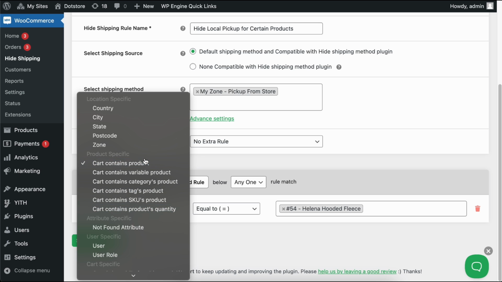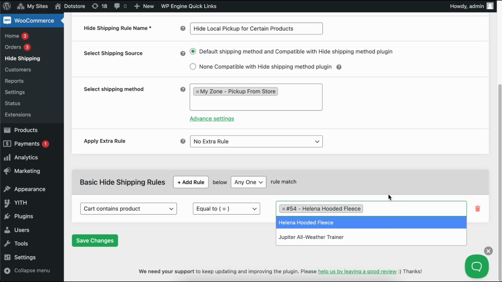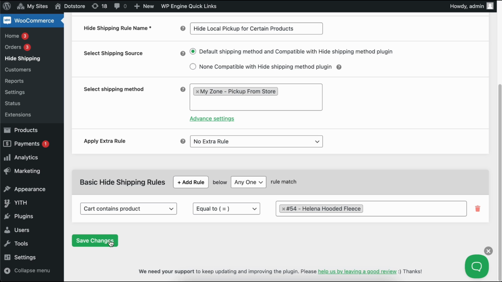For this example, we'll select the rule Cart Contains Product Condition. Then, select Condition as equal to here and choose products for which you want to hide this shipping method. You can also select multiple products here if needed. After configuring all your settings, click on the Save Changes button to save your settings.